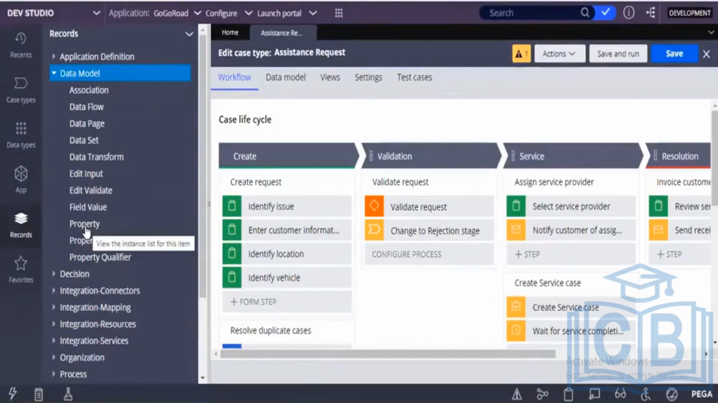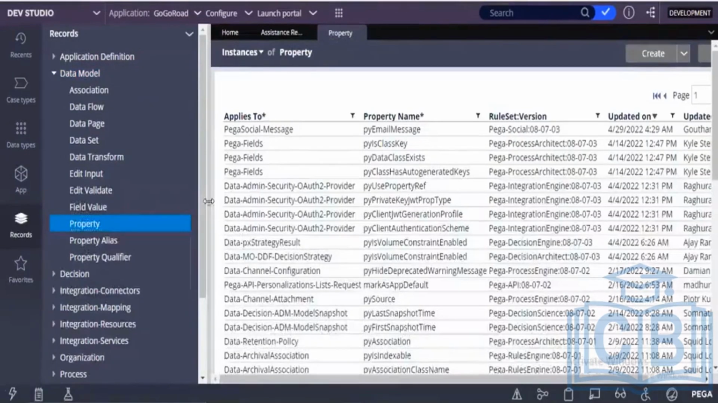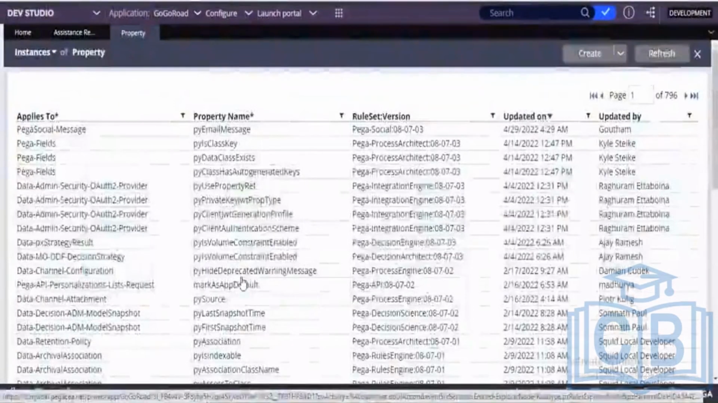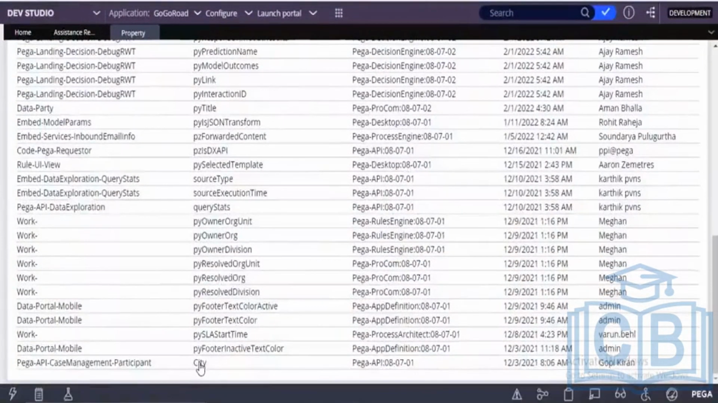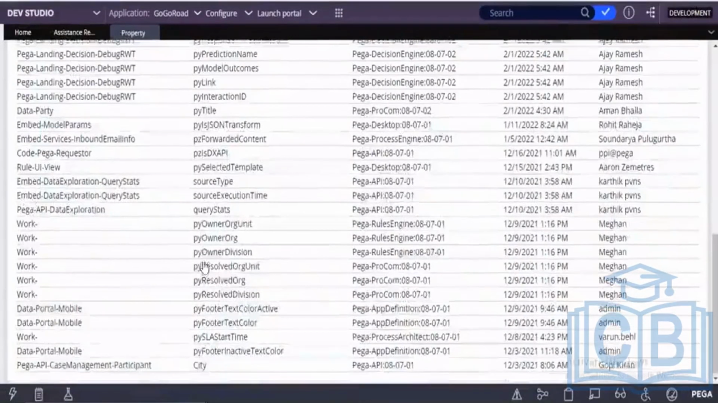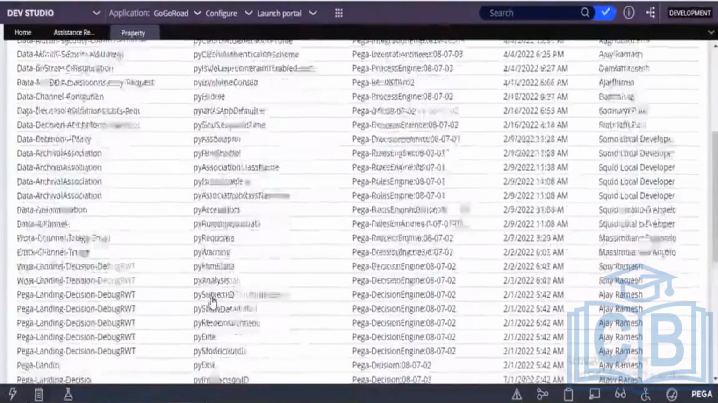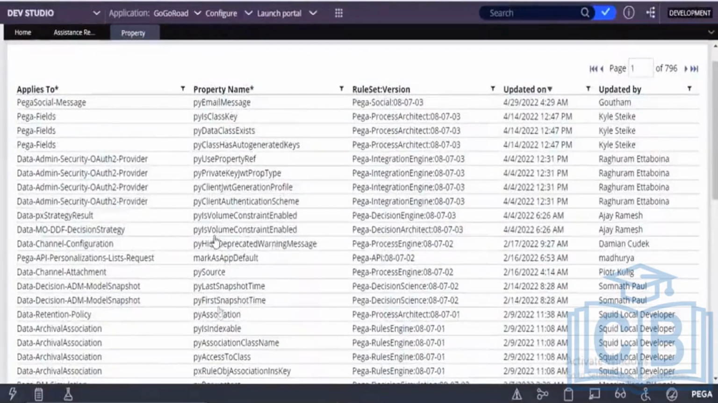If you click on Property, it will open the instances of properties. Instances in the sense all the properties of the system, all the properties of an application. There are CCT properties, pyWave properties, normal properties, and px properties too. You can find them here. All the properties you can see on these property instances.